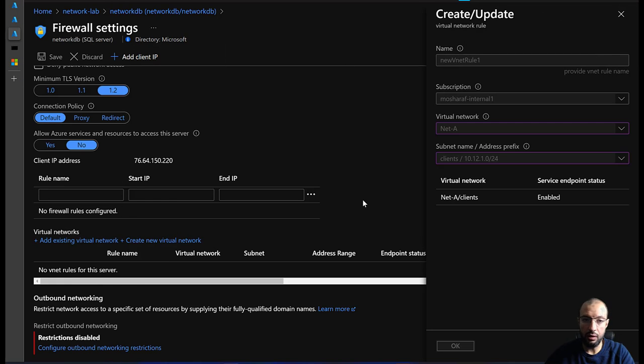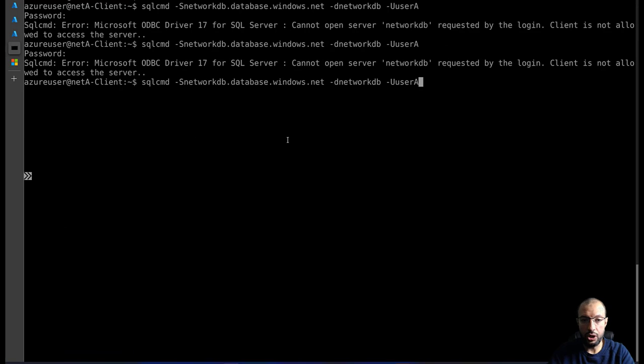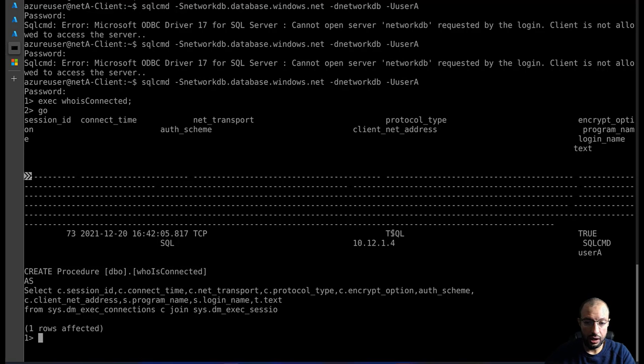Once this is updated, going back to our machine, I am in. Okay, and here's the thing. I already have a stored procedure, and I wrote this procedure. So go, and it shows me the client network access is 10.12.1.4. This is the IP address of this machine. This happened to be a Linux machine. I just had it ready for me, but of course you can have this with a Windows machine as well.